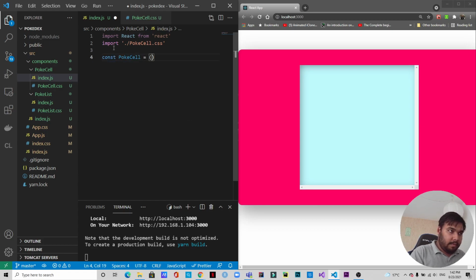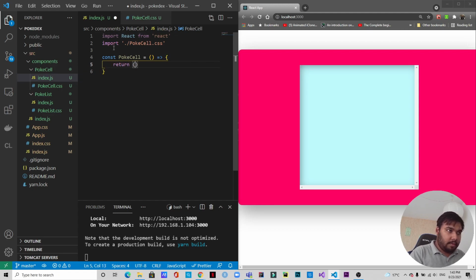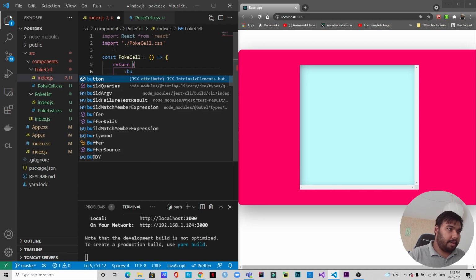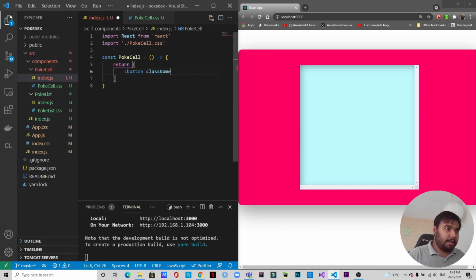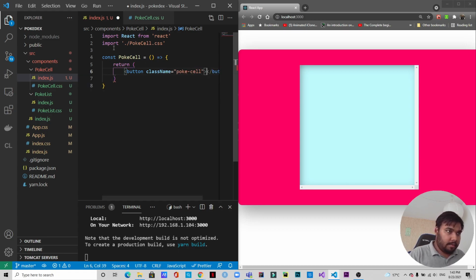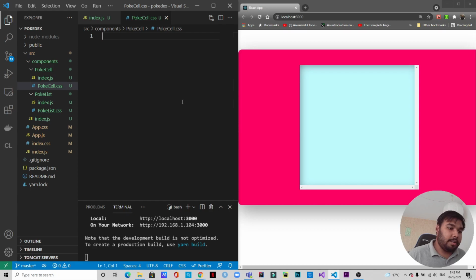Okay. Now const PokeCell. Let's make it an arrow function and return. As we said that the cells will be buttons, so we will return a button. Class name will be PokeCell, and let's close it. Alright, and finally export default PokeCell and save it. Now let's go to the PokeCell.css and create a CSS file.